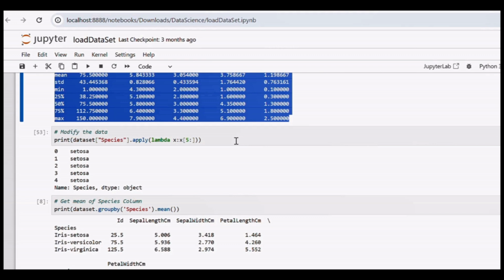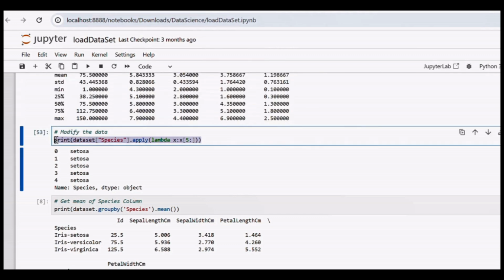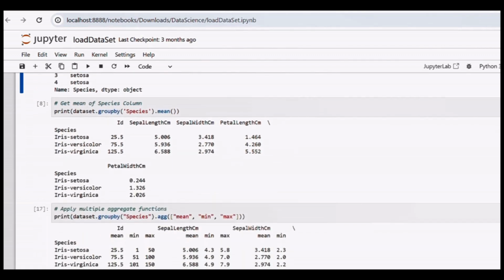Here on this Pandas dataset, you can use the lambda function as well. Here we have applied a lambda function on the species column of the dataset, and we are trying to get the values after the 5th index. The original value was Iris-setosa, and here we are trying to get the value from the fifth index, that is, setosa only.